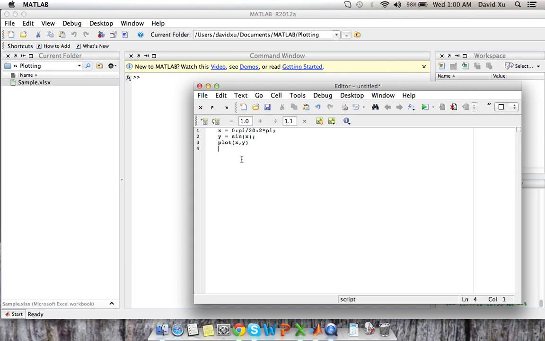But we can also specify the labels while we're here. So if we use the function xlabel, we can specify the label, and we'll just call it for now x-axis. Make sure you input it as a string because it is text, and same thing for ylabel. Call it y-axis.